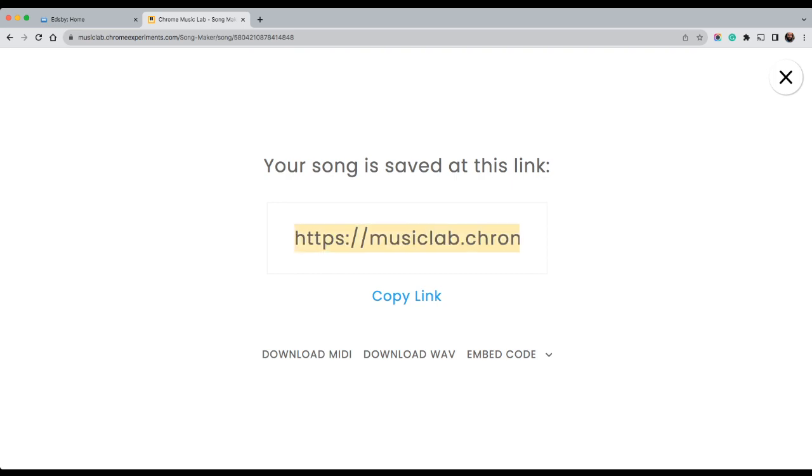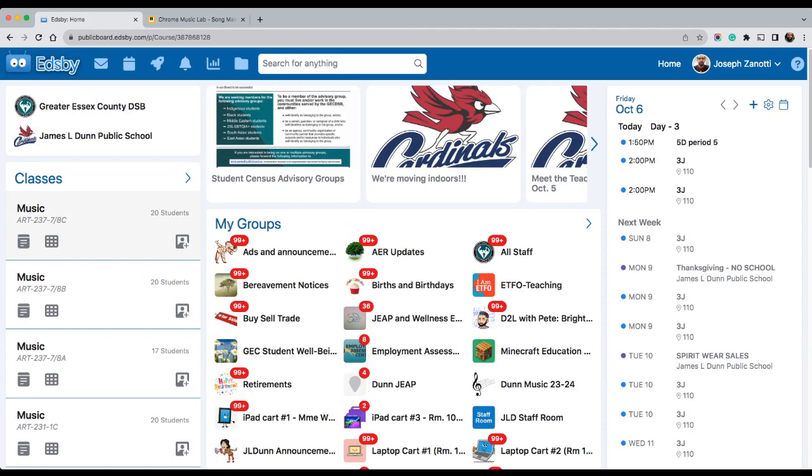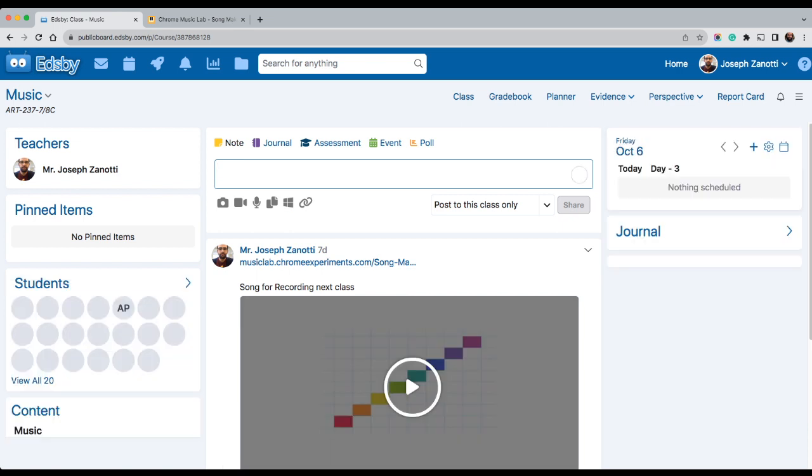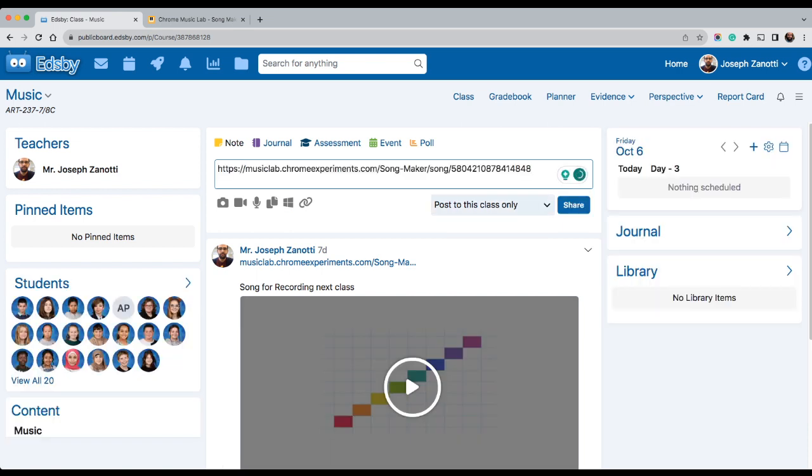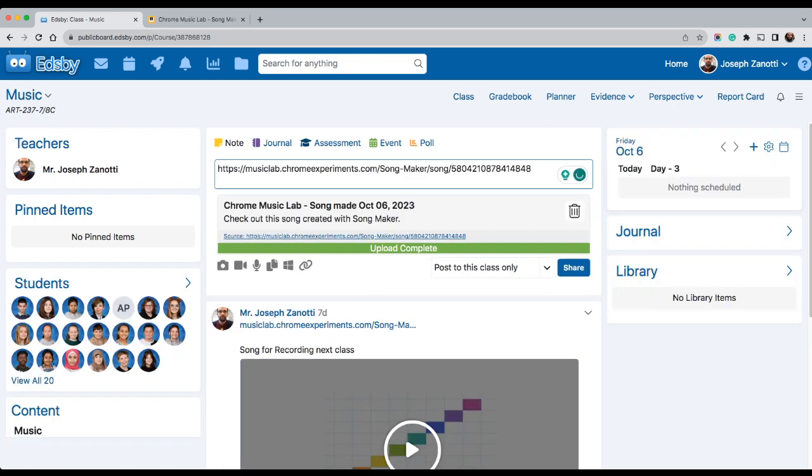Click copy link, head over to Edsby, and then you just copy and paste. And it'll make a little link there. Okay. If it just says Songmaker song with no numbers at the end, you didn't save it properly, no big deal. Go back to the website and try and copy it again. Push share, and you're on your music making way.